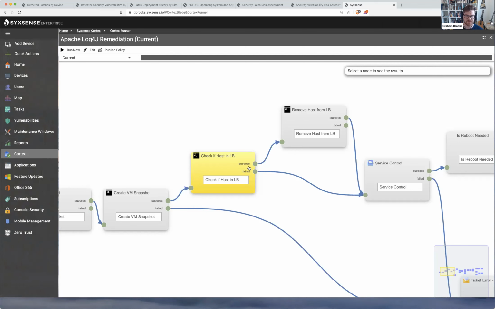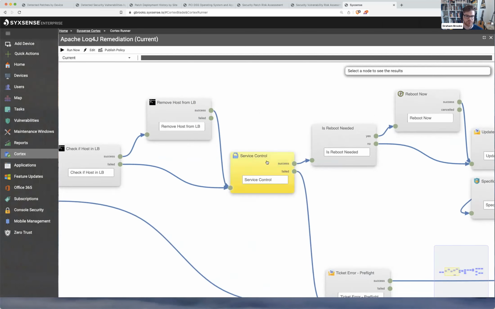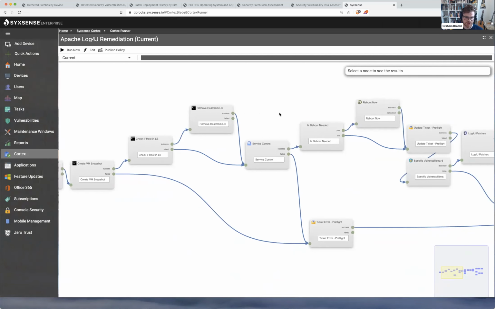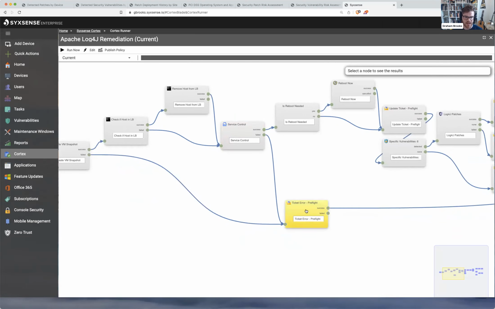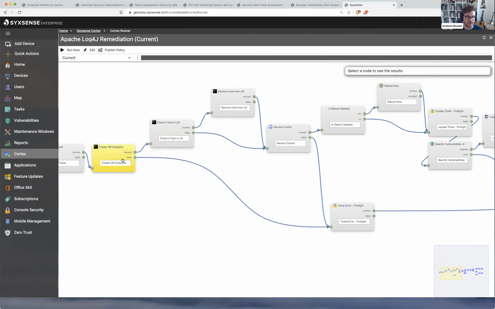After we pull off the device from the load balancer here, we are then going to perform a service control. This is going to turn off Apache and make the device ready for a reboot. So that's most of our first stage. You'll note that we have a ticket update. This is going to send an update to our existing ticket stating that there's a pre-flight error. This pre-flight error is only going to happen if either we fail to create a snapshot of the VM.